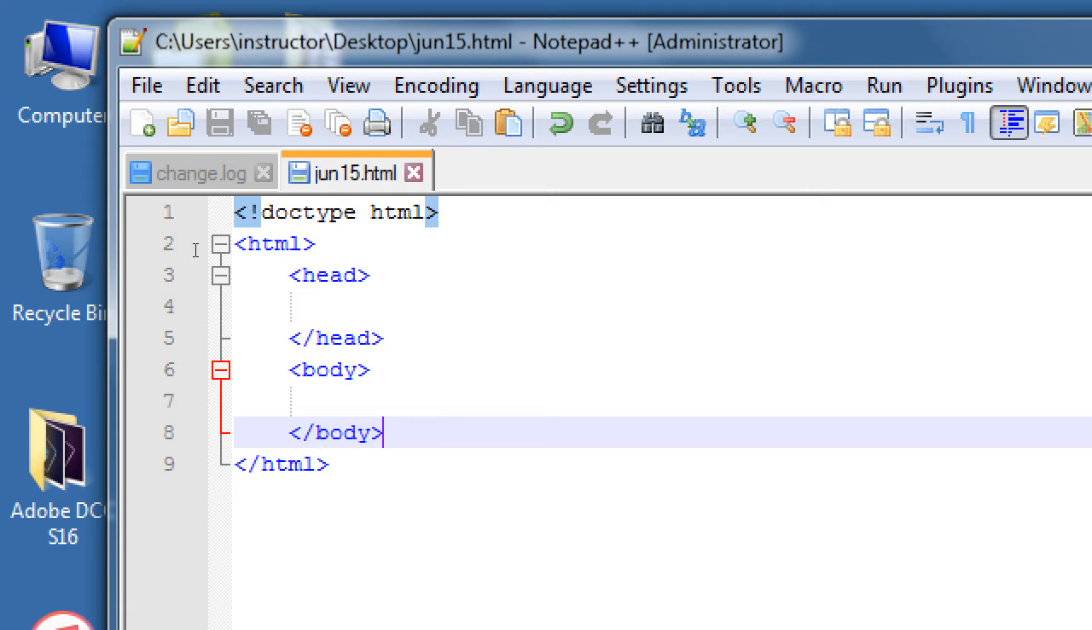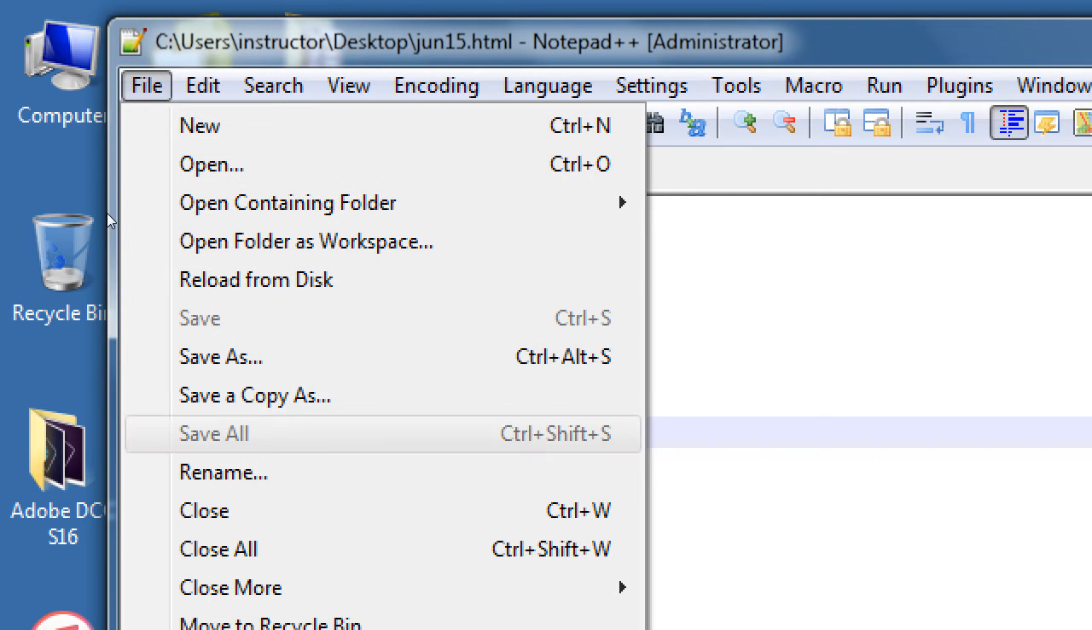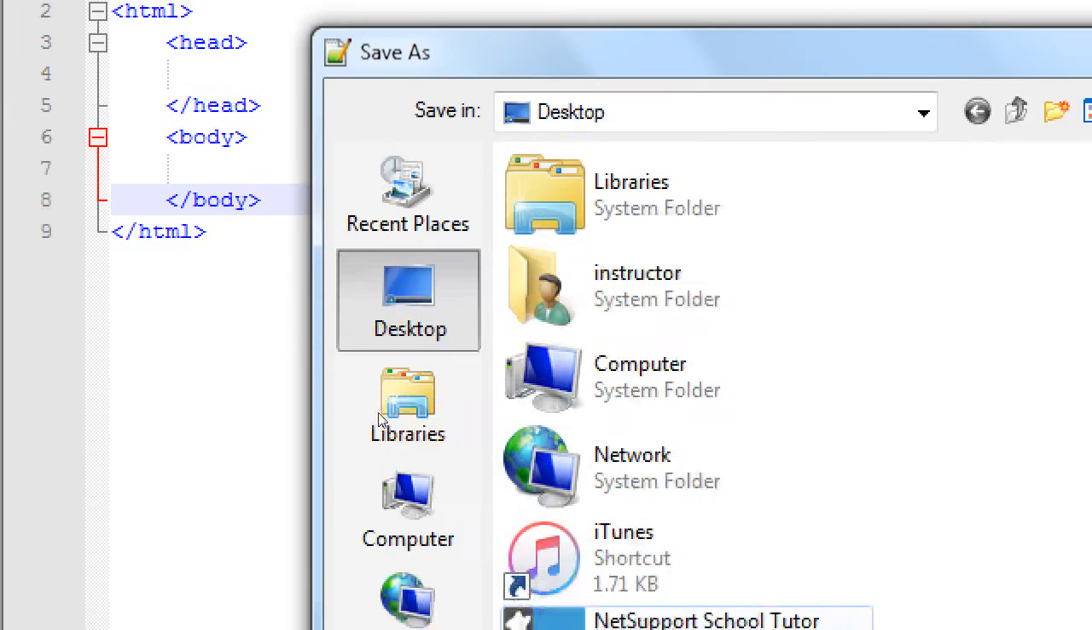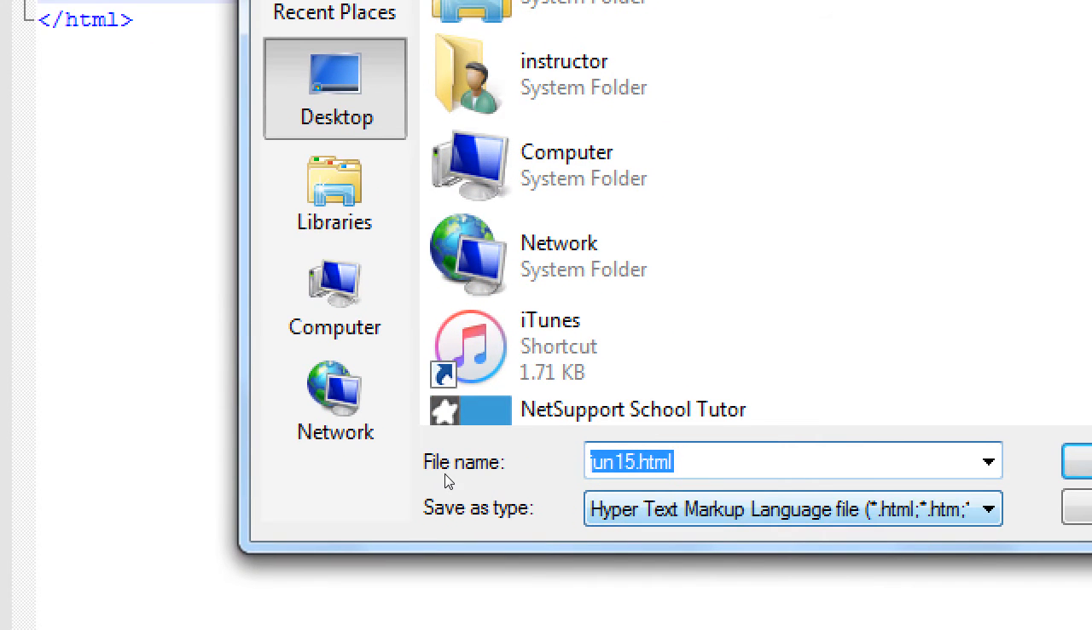Yes? On Notepad++, should we not first find the language from the bar and find HTML? Either or, because as soon as you do save as, you choose one of them, and it doesn't seem to matter which you choose first. I typed it first, and then I chose the language, and it seemed to work. It should work either way.